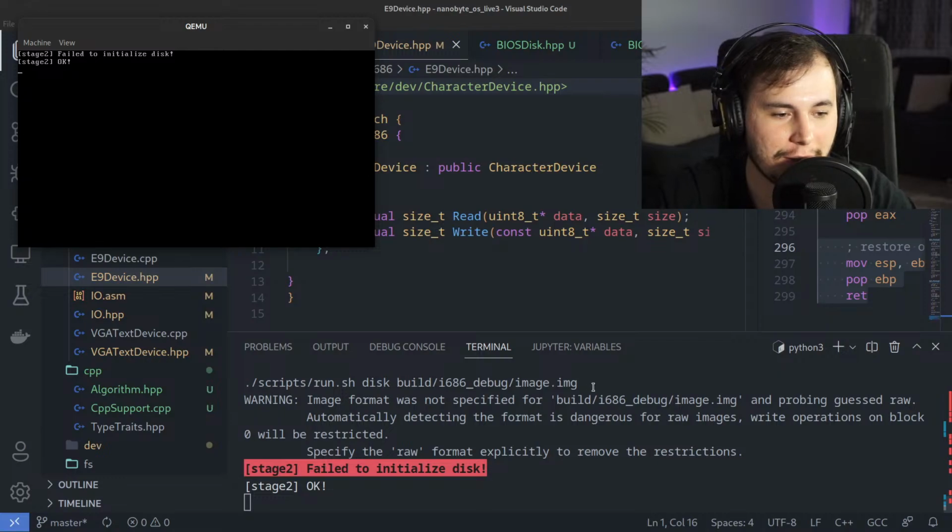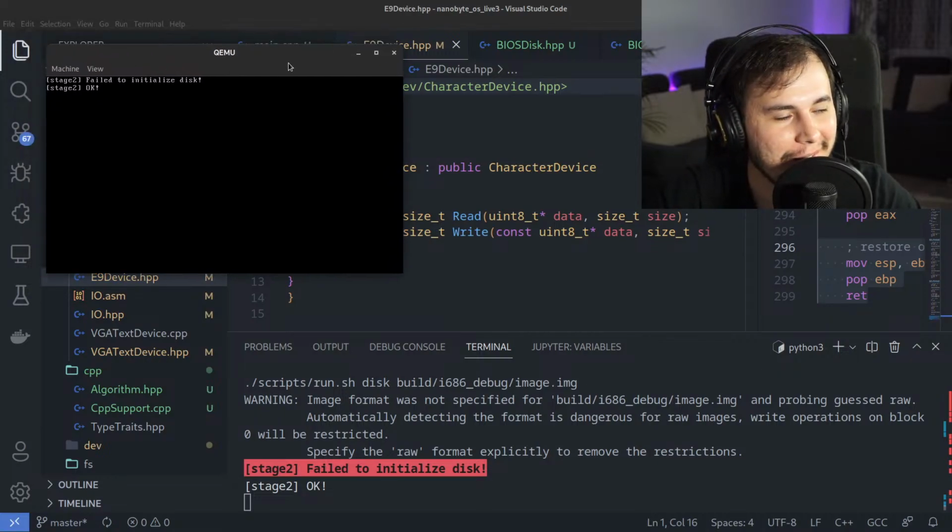Failed to initialize the disk. Yeah, that's great. All right. No idea why this is happening. So let's try to figure this out.